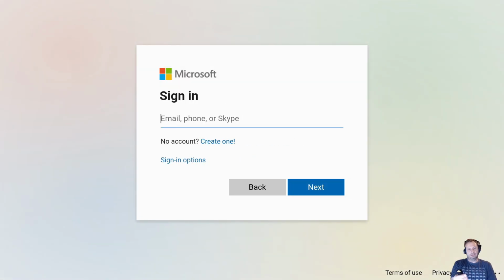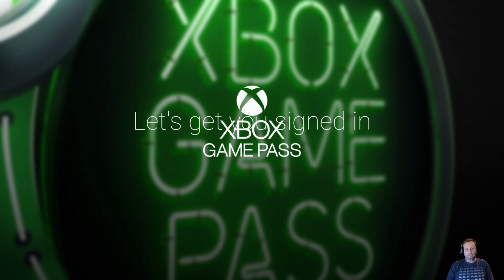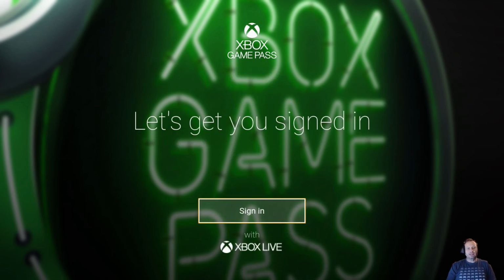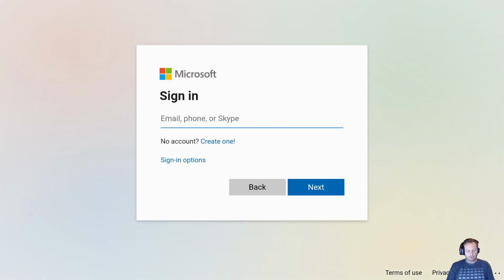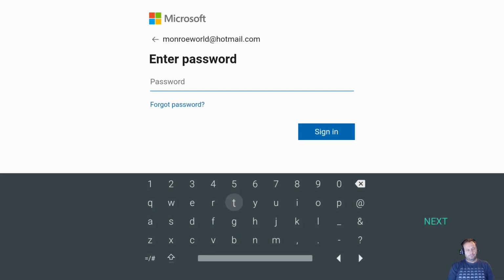Now, at this point, your controller is useless. It won't let you type anything in. I happen to have a USB keyboard here that's already connected to the Shield. You can plug in a USB keyboard and mouse, whatever works for you. This is just what I got going on. To blur this out later.